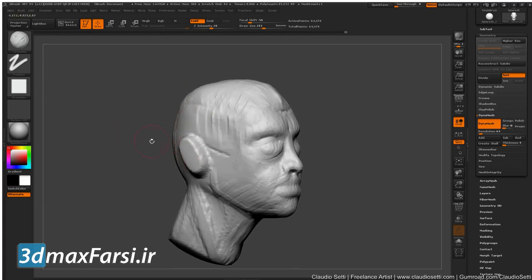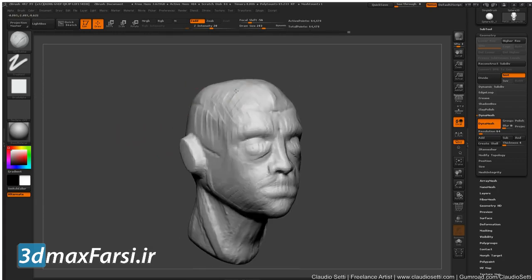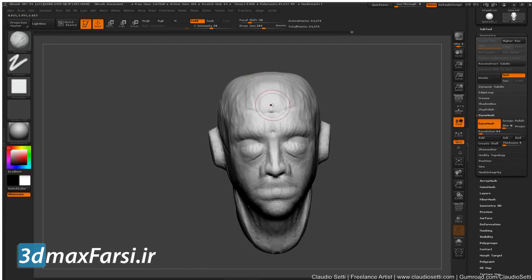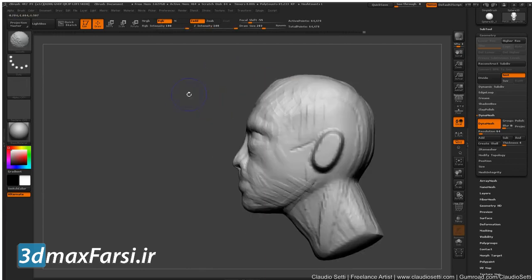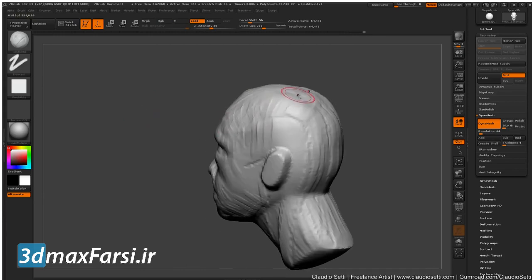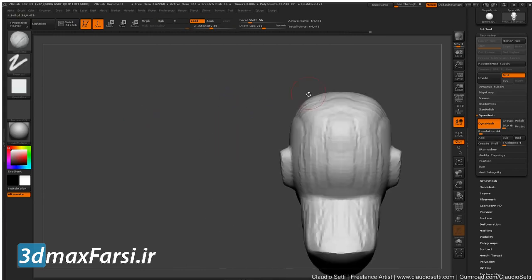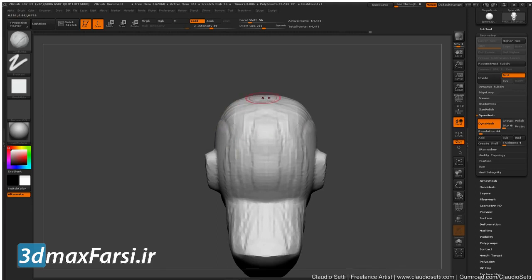I'm also trying to use a brush size that's as large as possible. You always want to use the largest brush size you can for what you're doing. If you're using a brush size that's too small, it just doesn't really work very well, and you'll get a lumpy sculpture.